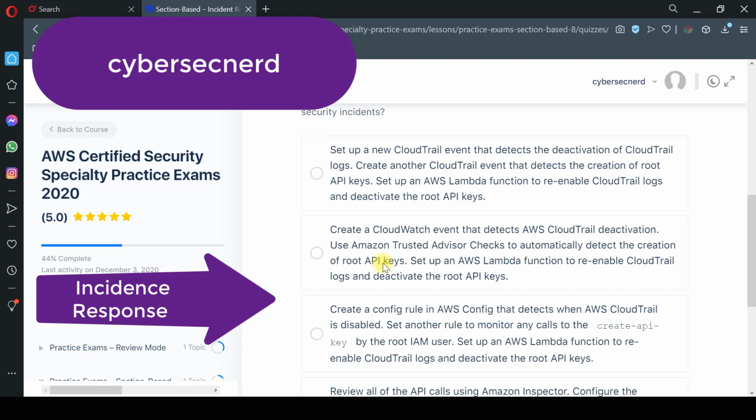We can definitely use CloudWatch Events to notify us if somebody disables the CloudTrail. So this particular CloudWatch event can send us a notification. However, in order to activate the CloudTrail once again, we'll need to use a Lambda function, which talks about the later part of the question. But this answer is incorrect because using Trusted Advisor checks to automatically detect the creation of the root API keys is incorrect.